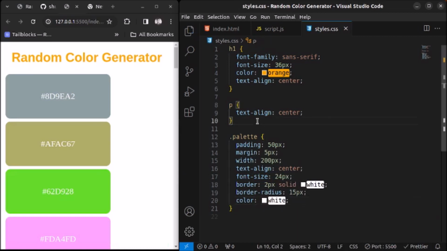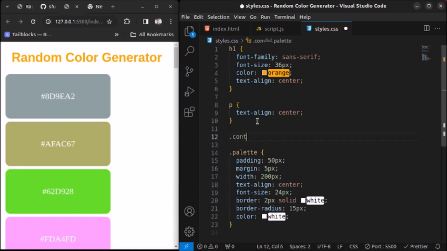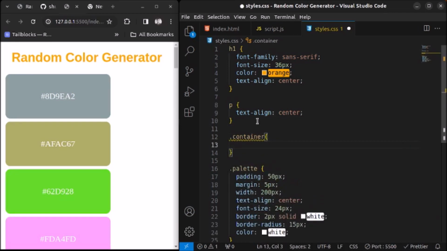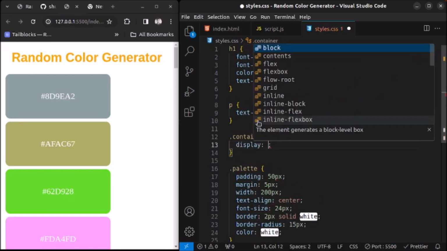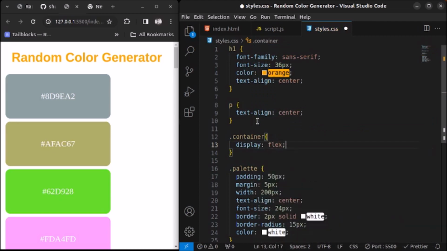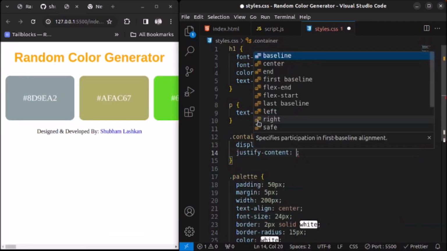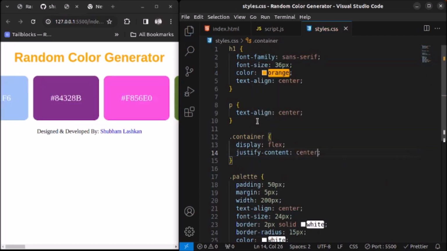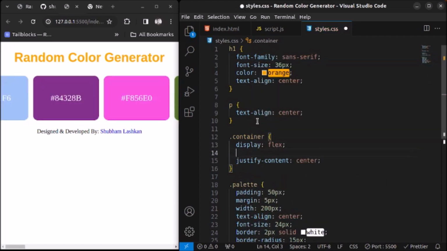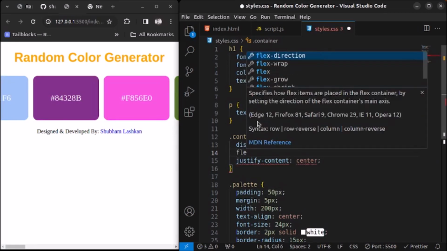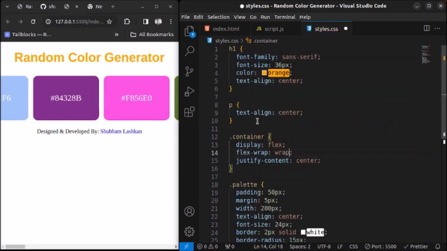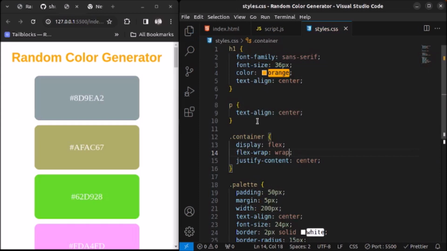Now I will do the styling of the container. Display as flex. We will use the concept of flexbox here. Display flex, and justify-content center. So this property is not applied. So first of all, I think I need to wrap it. Flex wrap. Now you can see we are very close to the output.